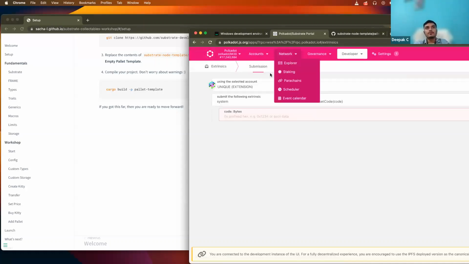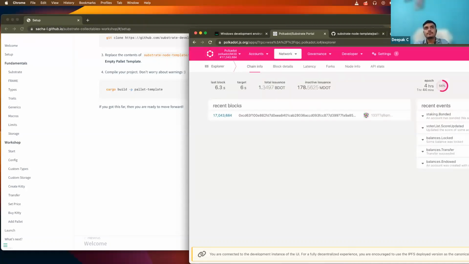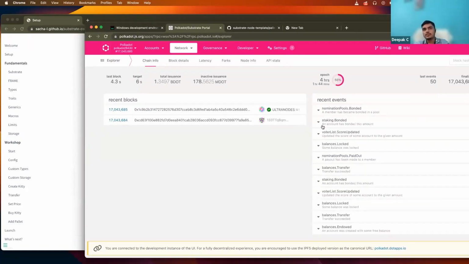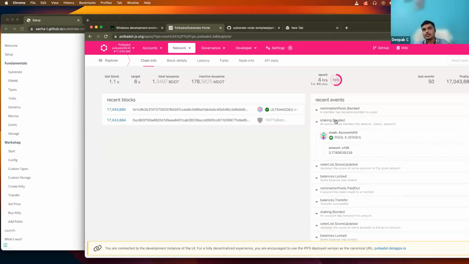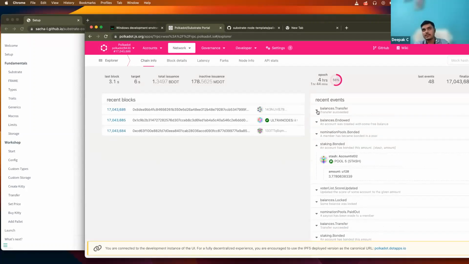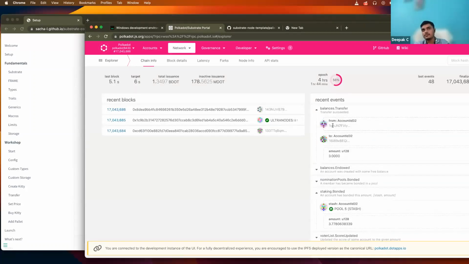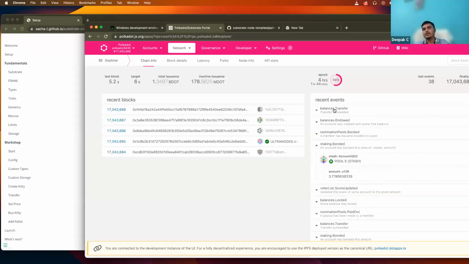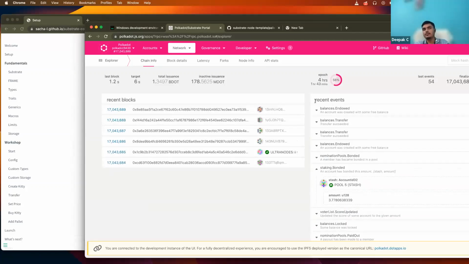Okay, here you can go to the Explorer. Whatever event we define inside the pallet, you can see here. Staking bonded, balance transfer. So we can see here that there is a transfer from this account to this, and how much it is, right? So we can see all the things, whatever happens behind the scenes in the blockchain, in the events.